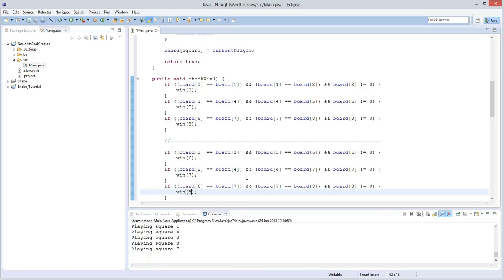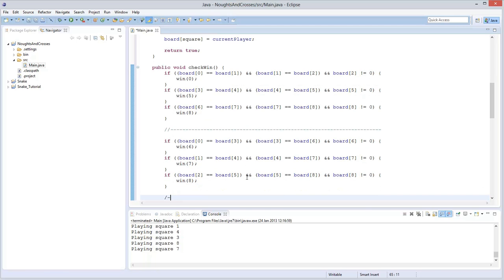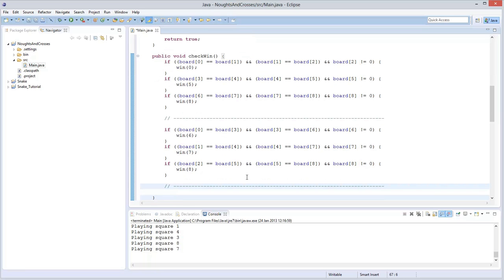Now the final one is going to be win 8, and it's going to be board 2 equals board 5, board 5 equals board 8, and board 8 doesn't equal 0. So that's our vertical win conditions as well. So that's going to check the vertical rows to see if we've actually got a win. Get rid of one of them, go down here and add the extra line. There we go. So that's going to check to see if we've got a win there.